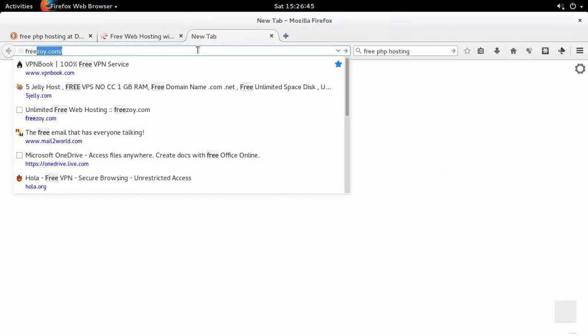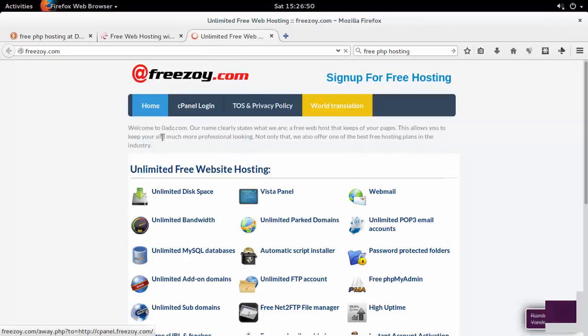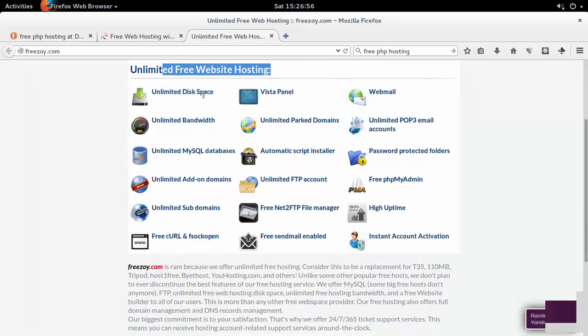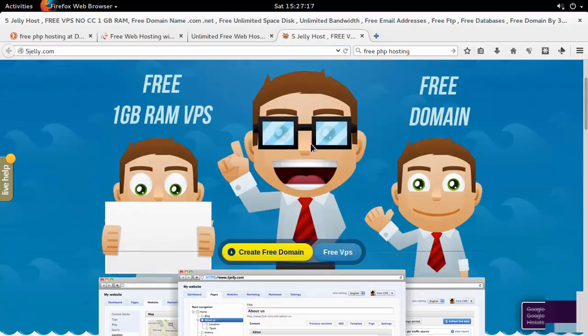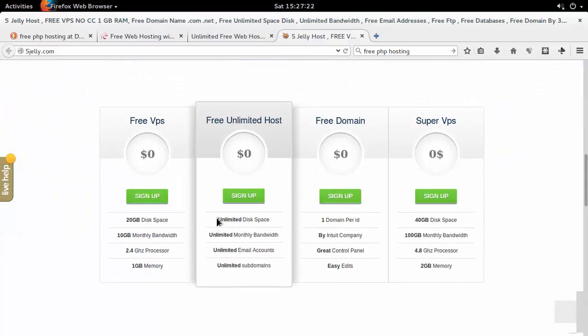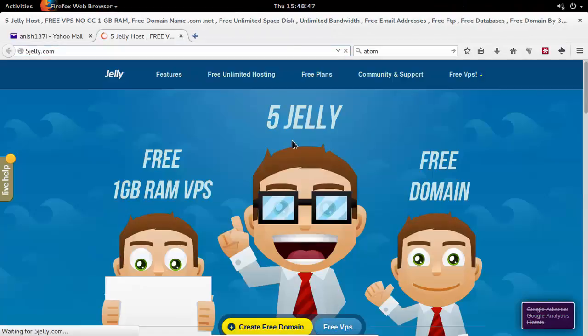Another one is FreeJoy. FreeJoy is the best service which provides you unlimited disk space, webmail services and unlimited bandwidth, including an automatic script installer. And in this tutorial I am going to show you the FiveJelly.com services, which provide you free web hosting services and free VPS services. So here I am going to show you free unlimited host, including unlimited disk space, monthly bandwidth and support also. So let's get started.